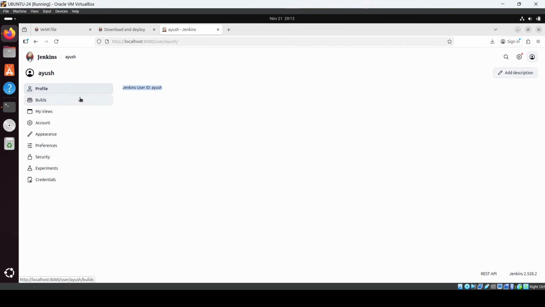So this is the way to use Jenkins, and in this way you can install or use it. We have other methods also on Linux, that is using sudo apt install jenkins. That also is fine.